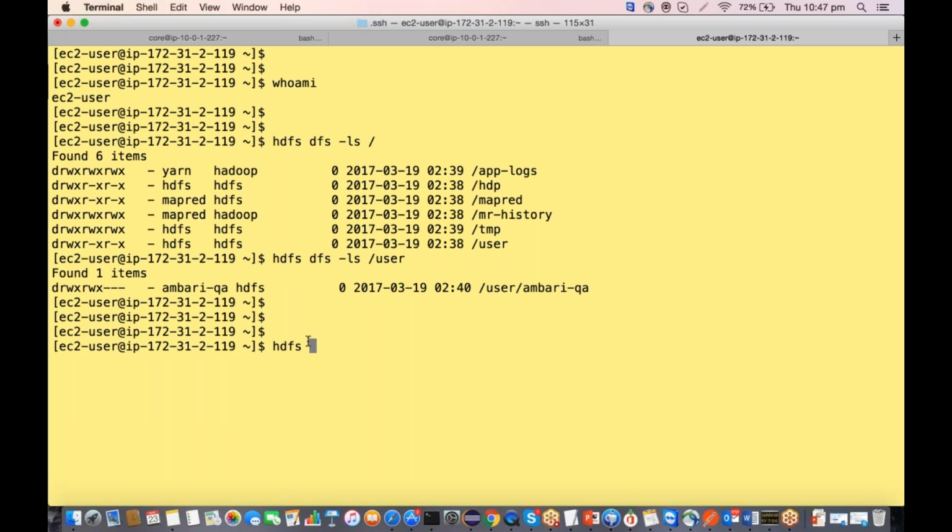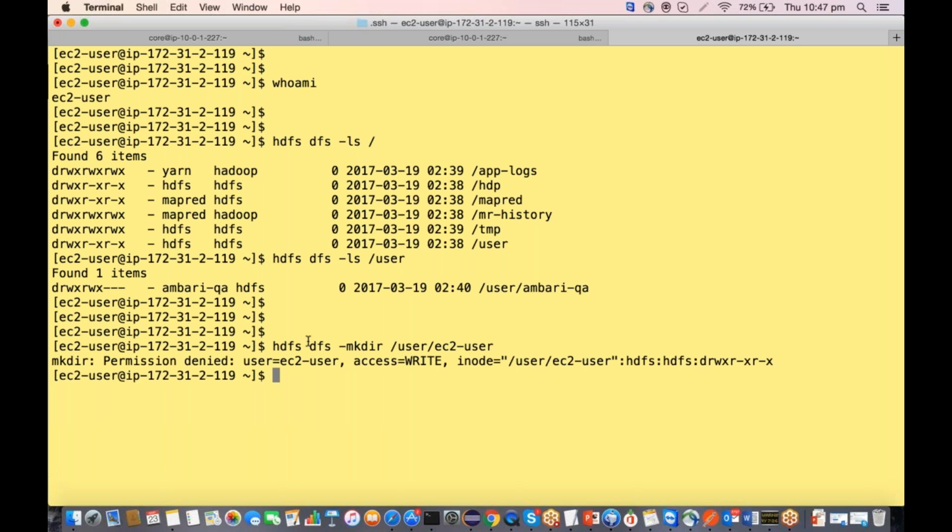Let me create one. hdfs dfs -mkdir /user/ec2-user, and it throws me an exception that it's a permission denied. And why is it permission denied? Because it is owned by the hdfs user, and I am doing this operation with the ec2-user. ec2-user is not permitted to do any operation. Then how do I do that?